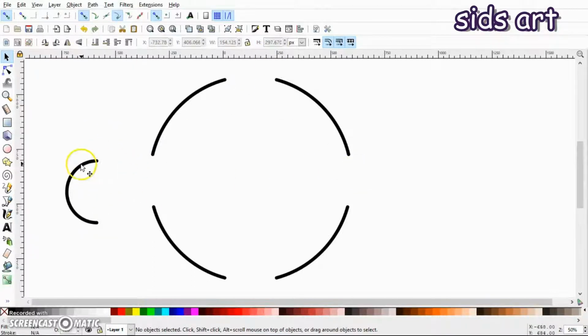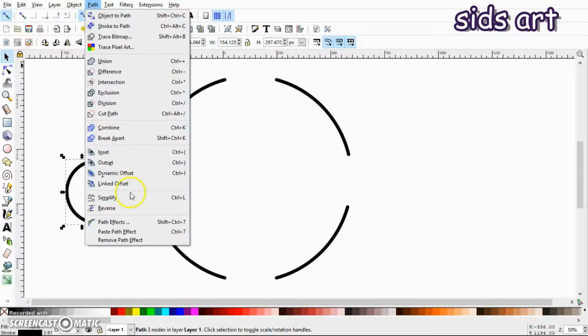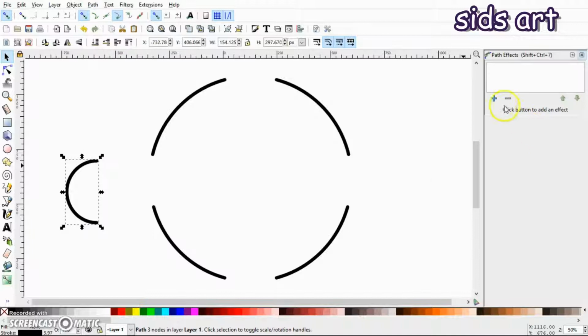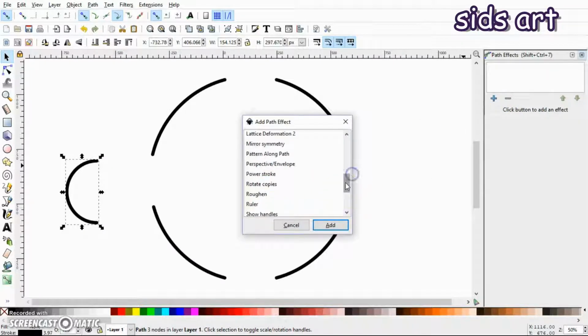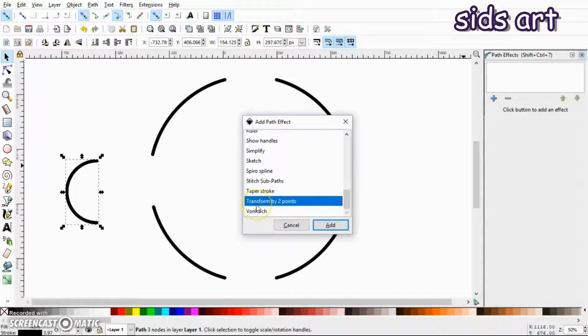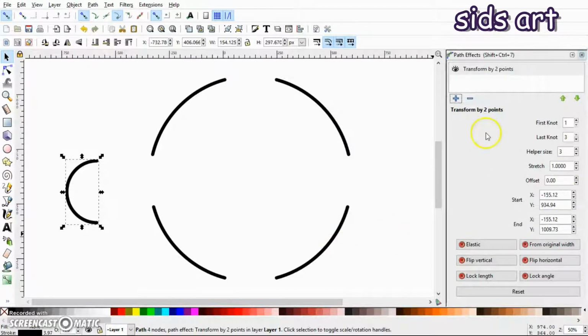So I'll just select this path and go to path effects, and I'll click this plus icon, and you can see in this list down here, there's something called transform by 2 points. I'll just click add. Now you can see this effect is added to our path.